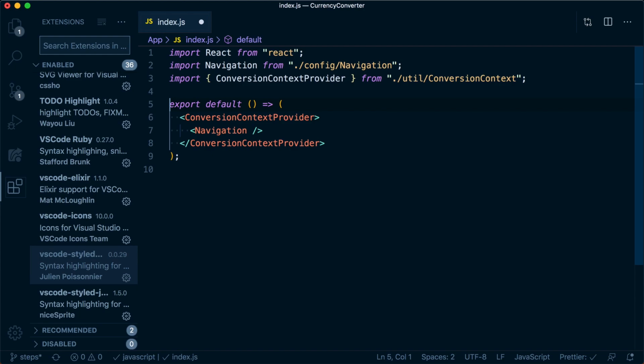I don't think it's really changed much in the last year or two, so this should age decently well. Hopefully you found that beneficial. Maybe you found a package or two to throw into your VS Code setup so that you can improve your React Native development environment.